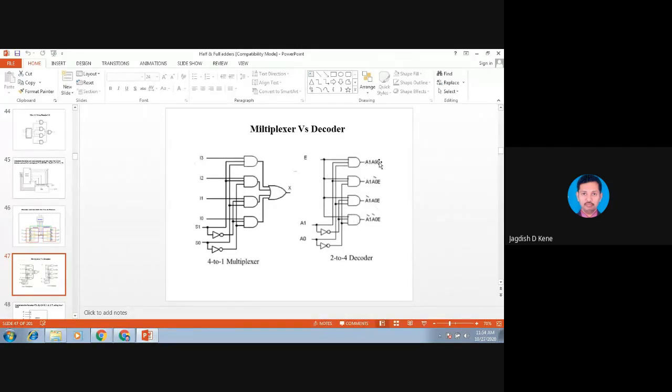That means there is no sum of products. It will be a product of all active pins. That is the decoder. It is a product of all control signals. That is the decoder, and the product of data as well as select line is a multiplexer. Clear to you? So sometimes a definition may be asked.